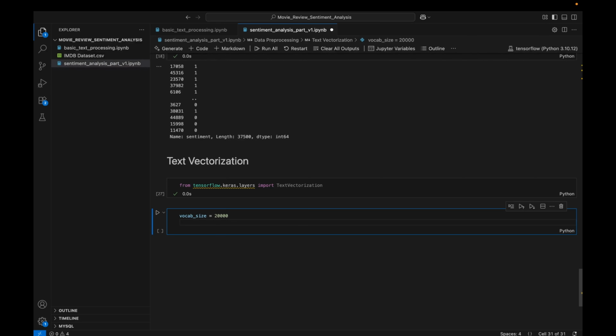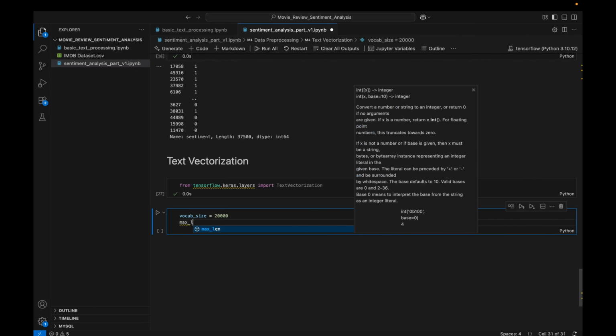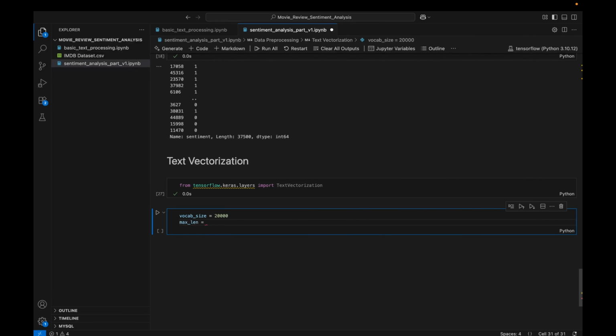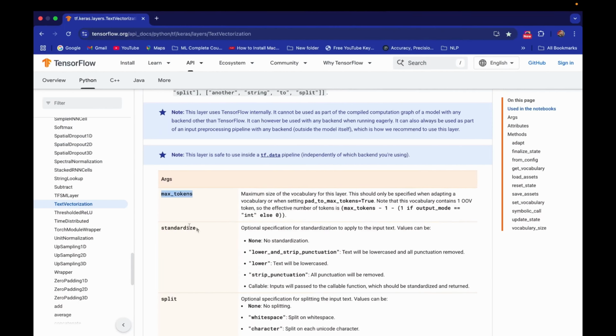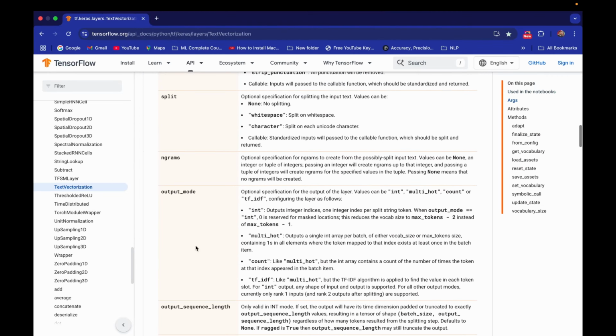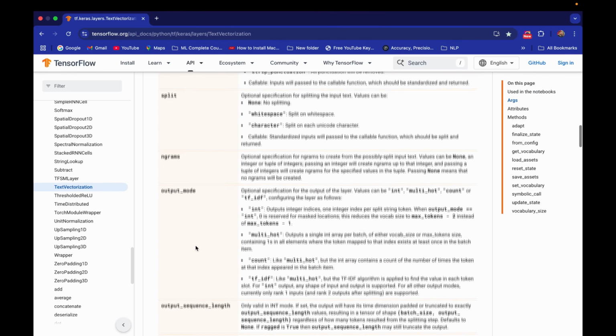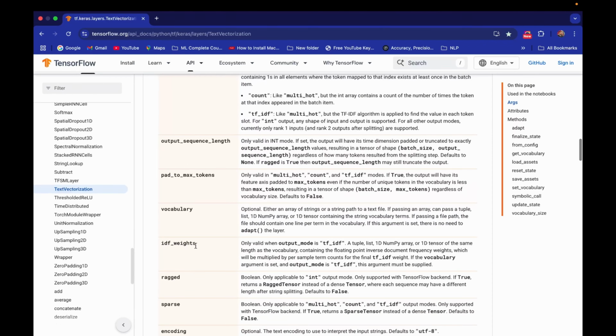There is one more parameter, max len. The max len I'm passing here is 200. What is this max len? Let's go to the documentation. Here you will see what exactly max len is. Max len is basically the output sequence length, which we use only if we pass the output mode as integer. Max len is basically how many words or tokens we want to vectorize.